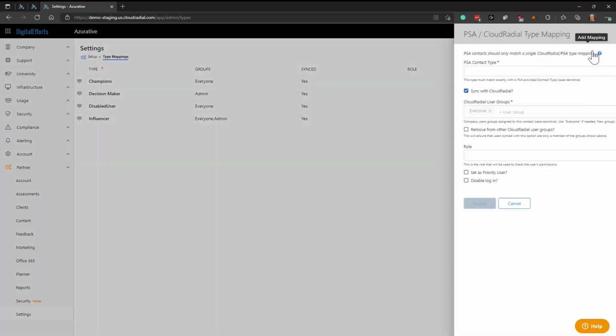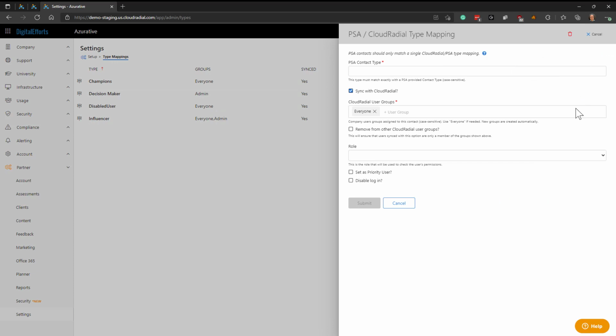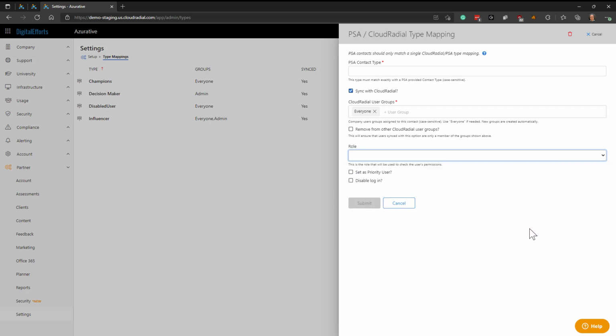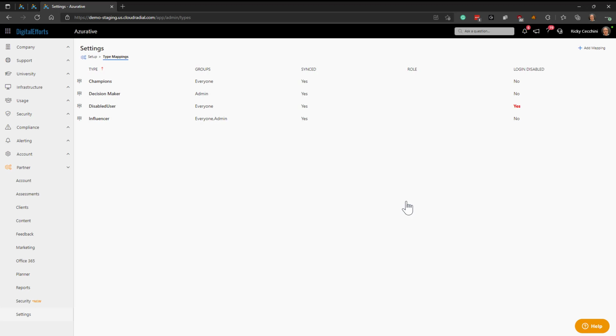Creating a new type mapping rule will show you that you can now map your PSA user types over to any custom role you like. If you've already had type mappings in place, you'll find that their mappings have automatically been converted to one of the existing user roles.